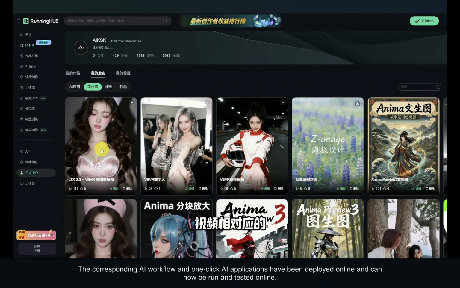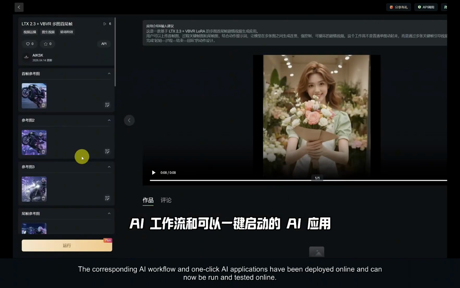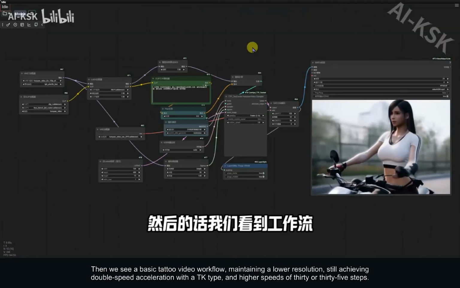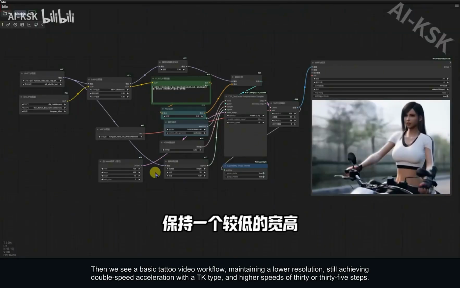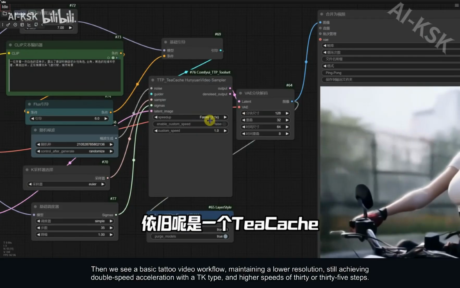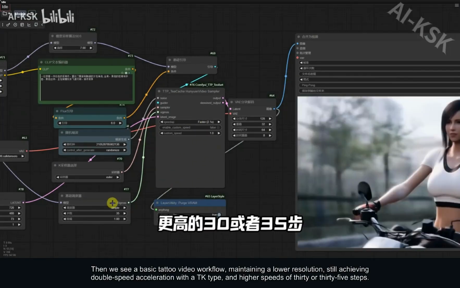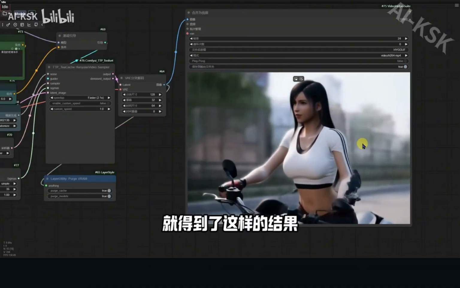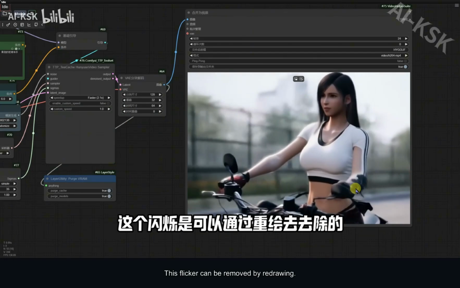The corresponding AI workflow and one-click AI applications have been deployed online and can now be run and tested online. Then we see a basic text-to-video workflow, maintaining a lower resolution, still achieving double speed acceleration with a TK type, and higher speeds of 30 or 35 steps. So I clicked about 3 or 4 times and got this result. This flicker can be removed by redrawing.